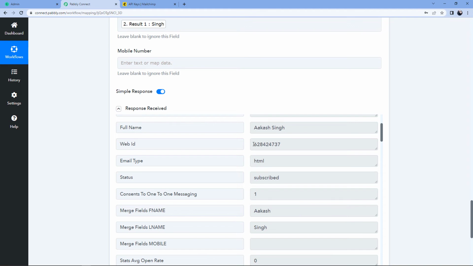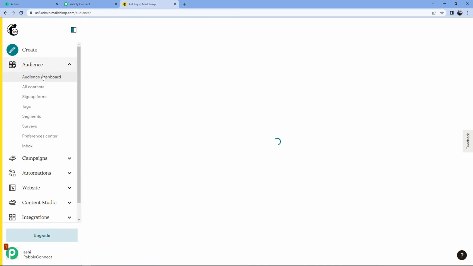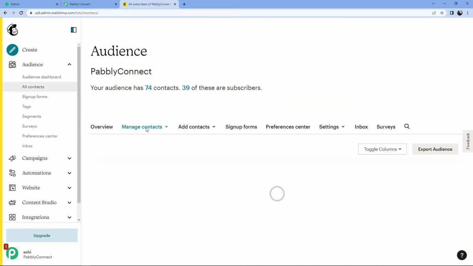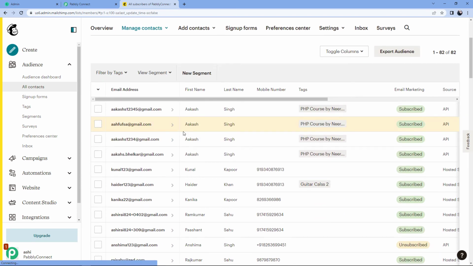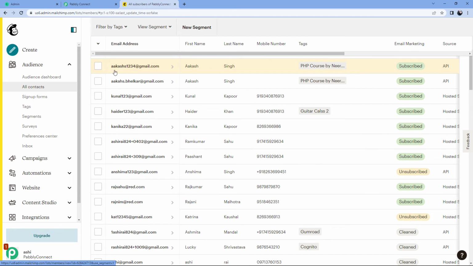So let's just check our Mailchimp contact list. We'll go to our Mailchimp account, go to audience and click on all contacts. And yes guys, we can see that the very same user, the very same person, Akash S1234, whom we have just now added in our Teachable account and enrolled in a course, is now successfully added in our Mailchimp contact list as well. And it also has the tag of the course name in which we have enrolled in our Teachable account.